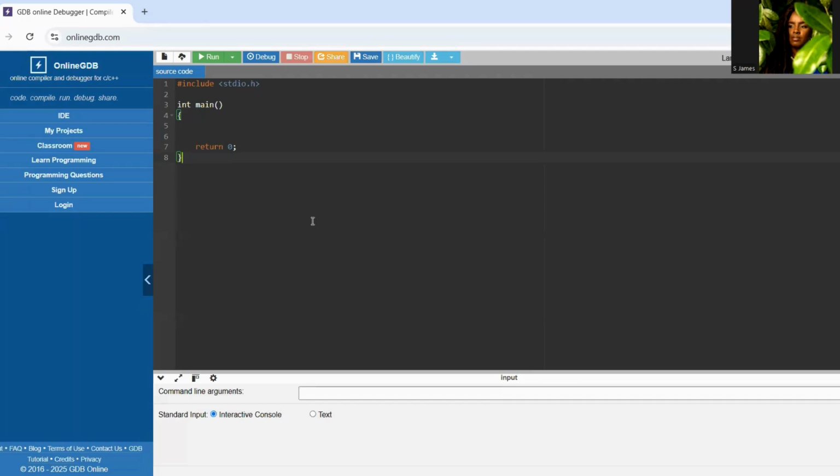So today we want to look at functions in C. Functions are modules that are used in your code to break up your large problem into smaller segments.